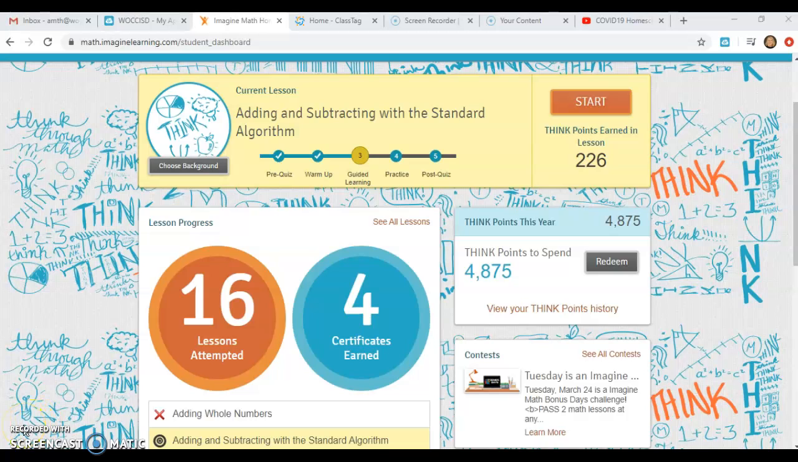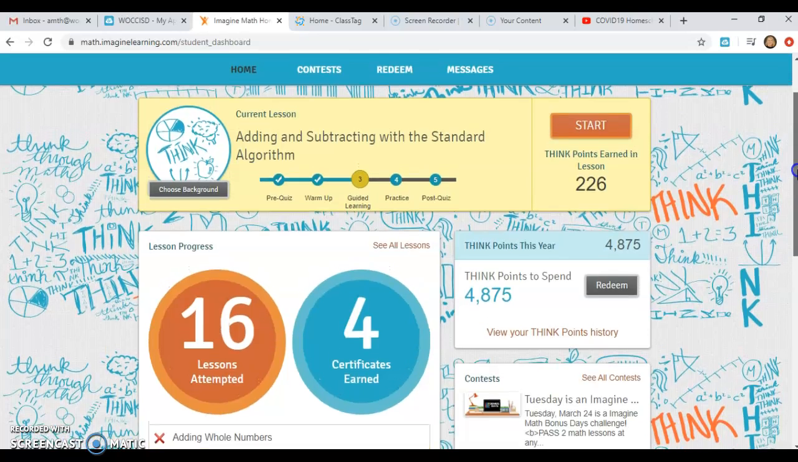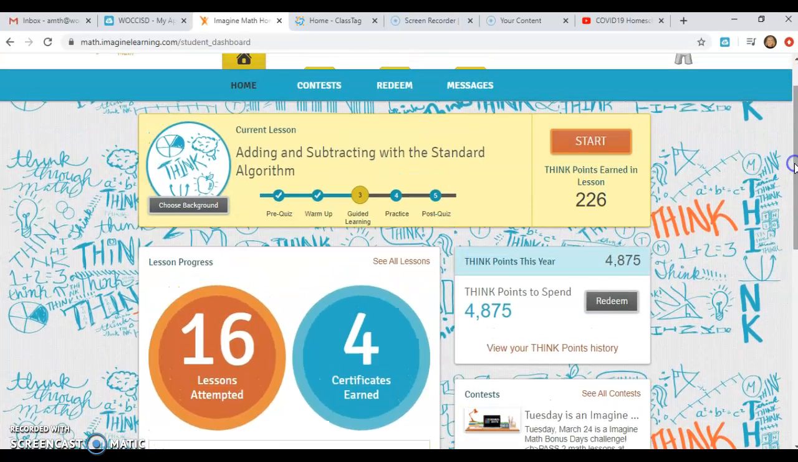I said I was going to make a video showing you what the student side of Imagine Learning, Discovery Education, and Prodigy look like. So we're going to start with Imagine Math. Right here you can see this is what the student sees when logged in. When they go to ClassLink and click on the Imagine Math icon, this pops up.